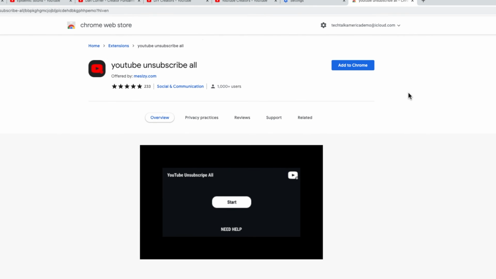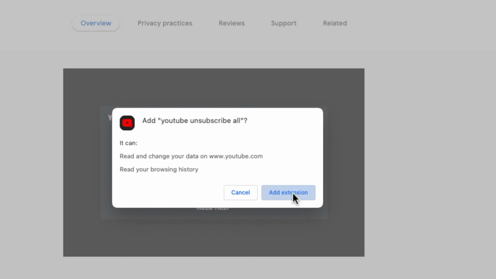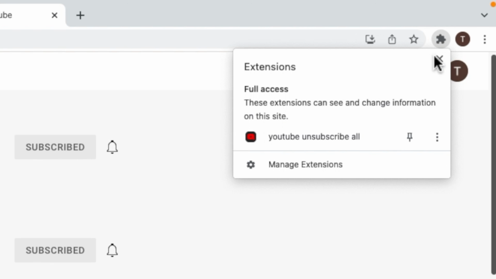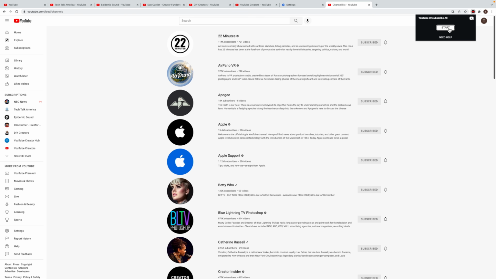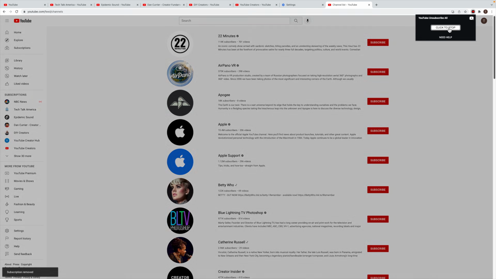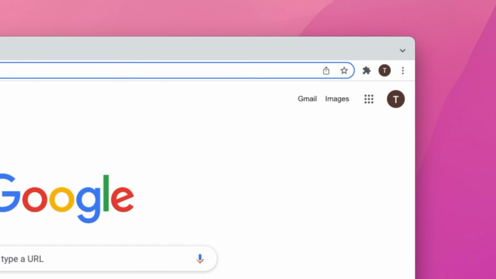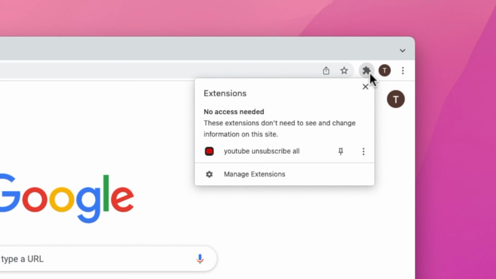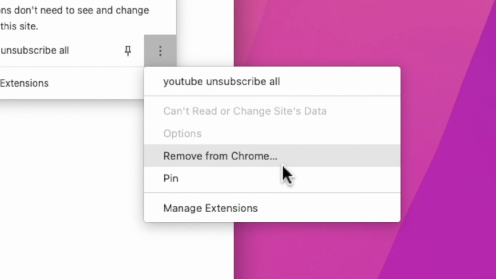When you get to this page, just click Add to Chrome at the top right, followed by Add Extension. Now click on this puzzle icon and click on YouTube Unsubscribe from All. At this point, savor the moment, people. Click Start and wipe them out, all of them. At this point, you'll see your screen start to repeatedly flash. And when it's done, you'll get this message at the top indicating that it's finished. You can now uninstall the extension by going back to the puzzle icon, click on these three dots next to it, and then select Remove from Chrome.